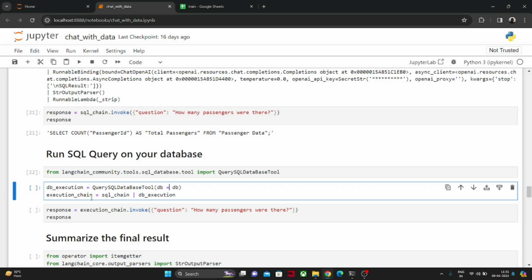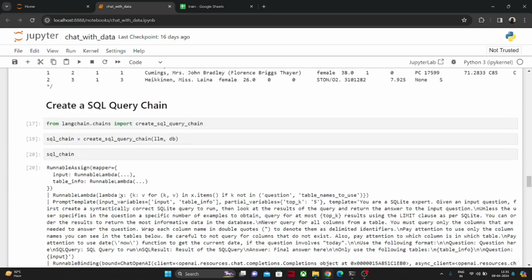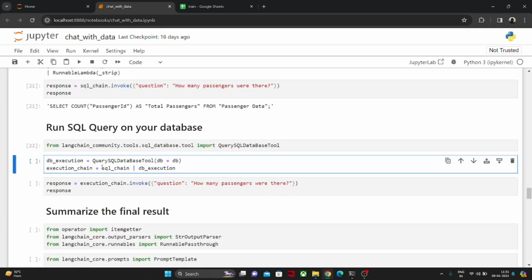If you see in the next line, I have created an execution chain, which is basically a combination of both the SQL chain and the DB execution that we are using. This SQL chain is the same that we were using previously, this Create SQL Query Chain. What will happen here is, whenever the user asks a question, it will first run through this SQL chain. It will convert the natural language query into a SQL query and then pass that query into this DB execution.